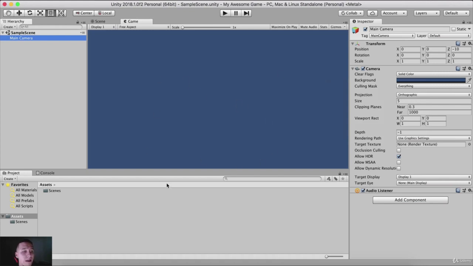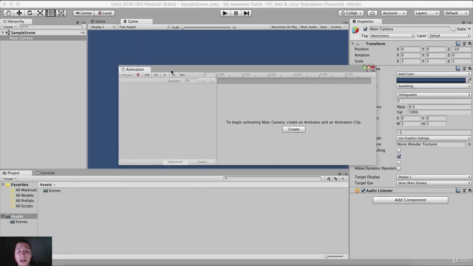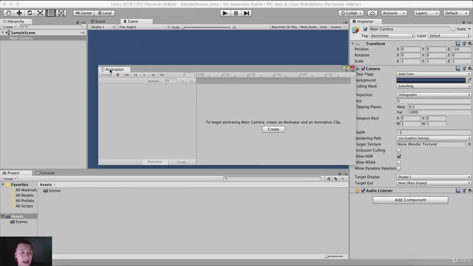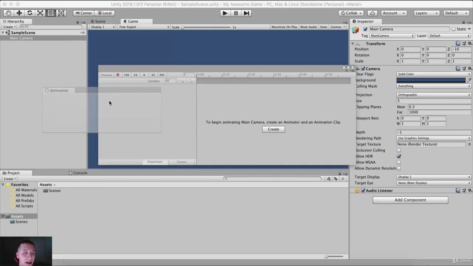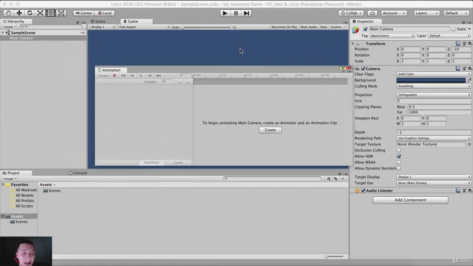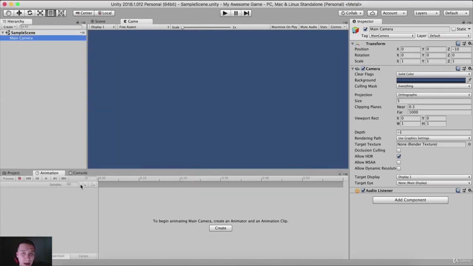And if you don't see by any chance one of these tabs that I have mentioned that come by default, they're all located under window. So under window, we have the services, scene tab, game, hierarchy, project. We have the animation, which is this tab right here. We will use it to animate our characters and our menus and much more. So you can dock a tab by simply clicking on it. You see it's floating by default when you click on it. And then you can simply click here and drag it where you want it to be.